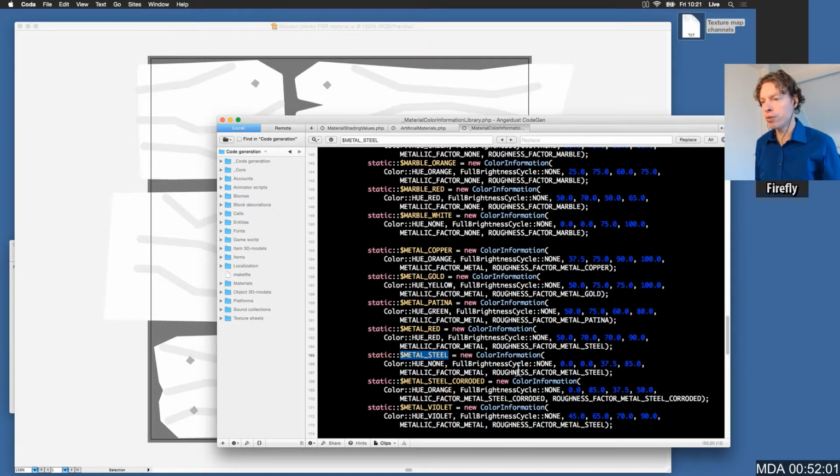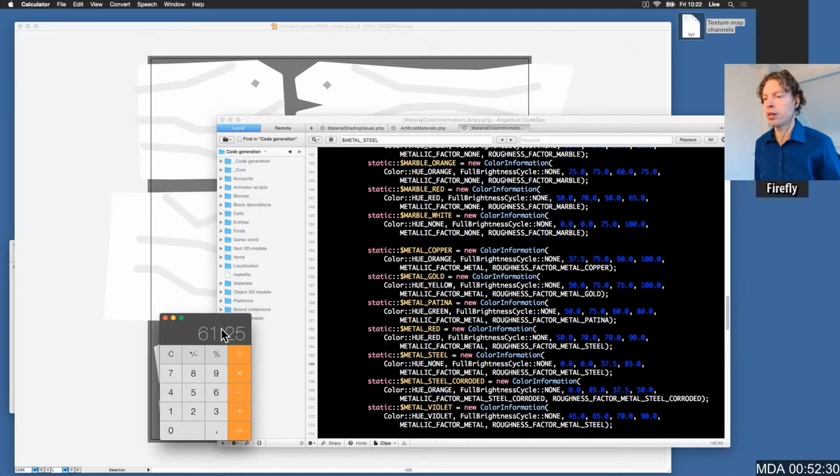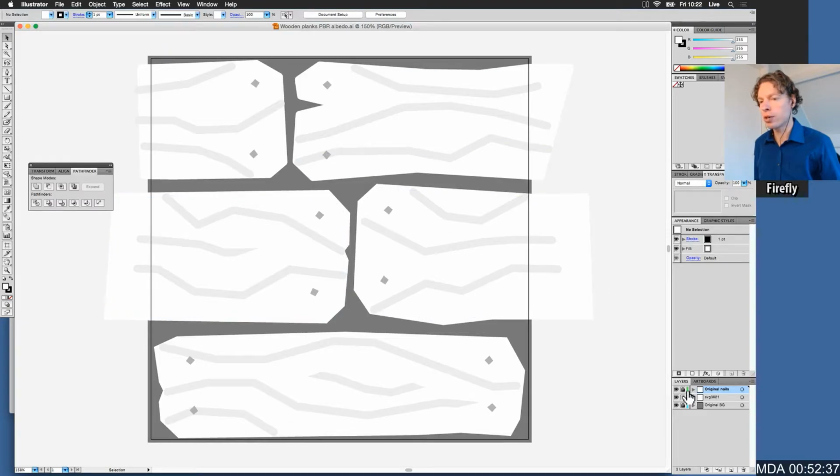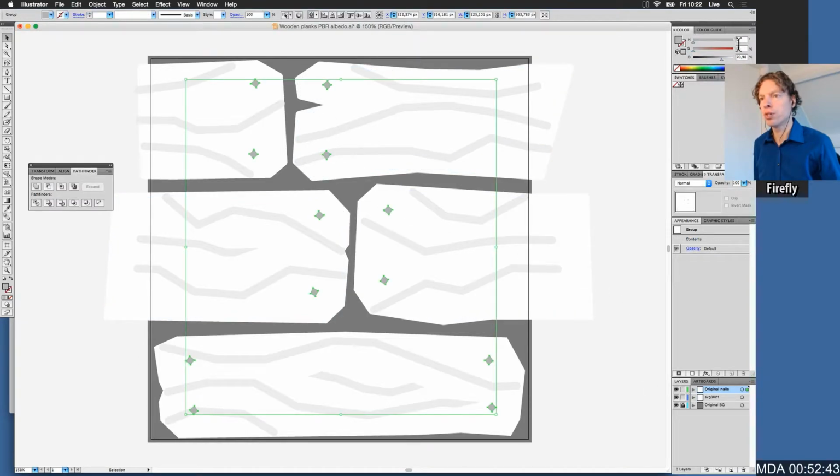Steel in the engine is defined as a gray color. Lightness is going to be 61, sort of. So we need to update the albedo map to match that. Let's select all of the nails, go into hue, saturation, brightness, and then we have to set this to 61. Otherwise the nails are going to be a bit too bright.